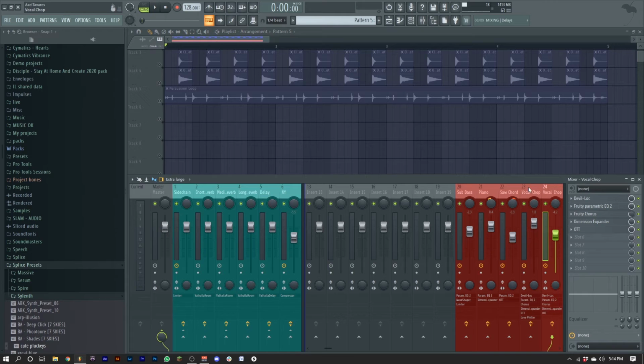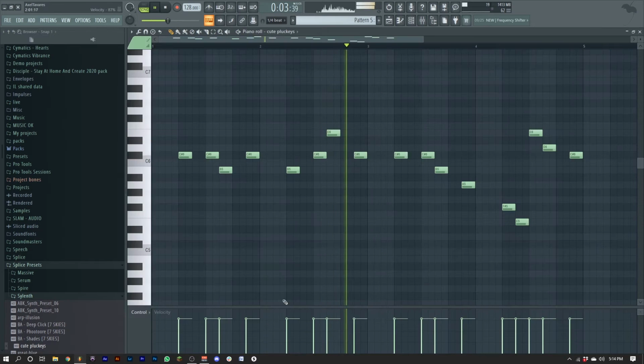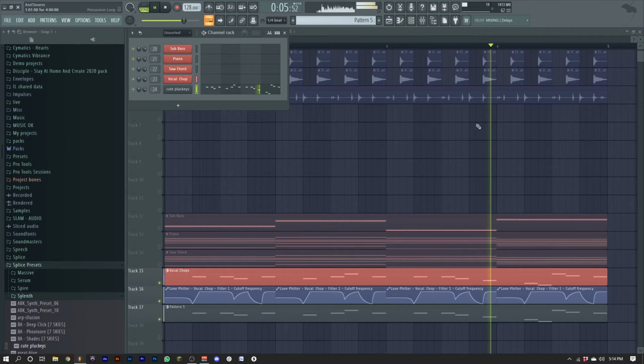So next thing I'm going to do is just copy over the processing that I have on the vocal chop, except without the filter, because I really don't want the pluck to be affected by that. I'm going to name this, and this is how that sounds. Together with the effects and the rest of the song, this is how the pluck sounds.